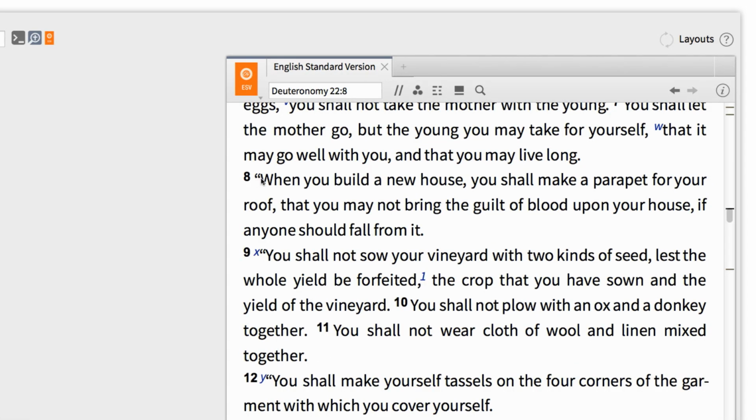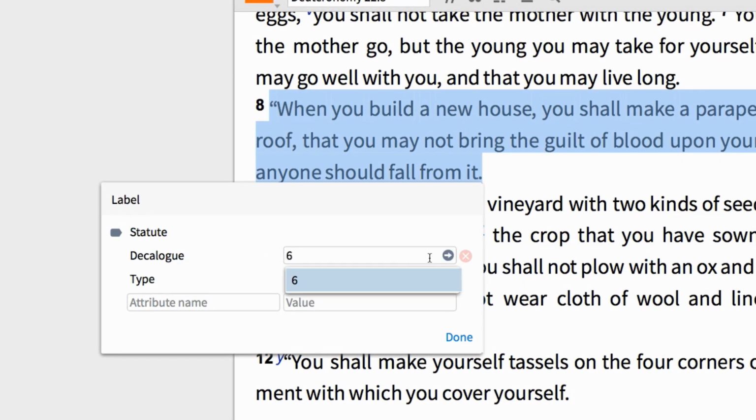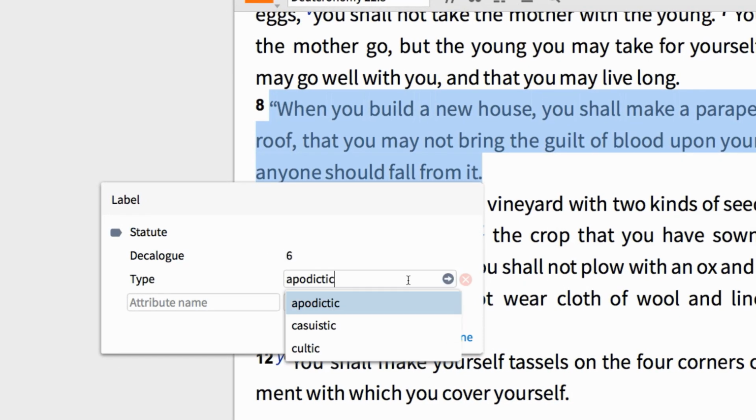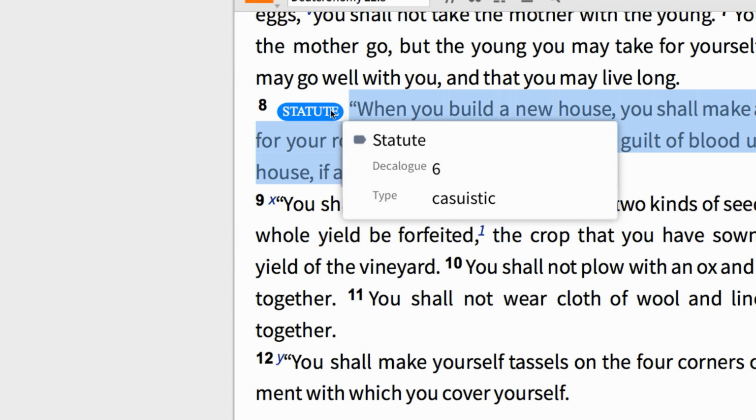So starting in Deuteronomy 22:8, I want to highlight the text, then press S on my keyboard, and in the pop-up window, enter the commandment number associated with this law. Then input the law type as casuistic, because this is an application of a general principle, and then click Done. Now, when I hover my mouse over the label for this text, I can see that this law is associated with the sixth commandment, and it's a casuistic law.